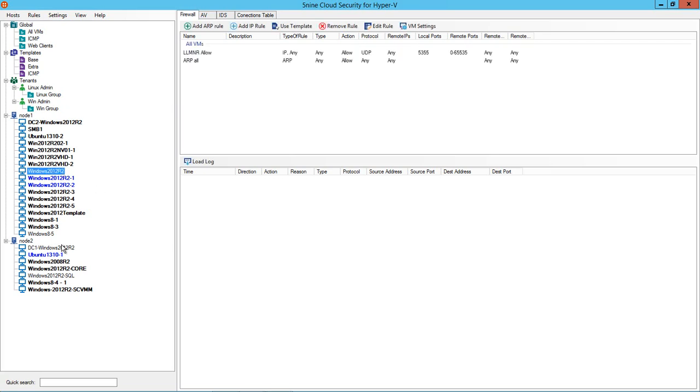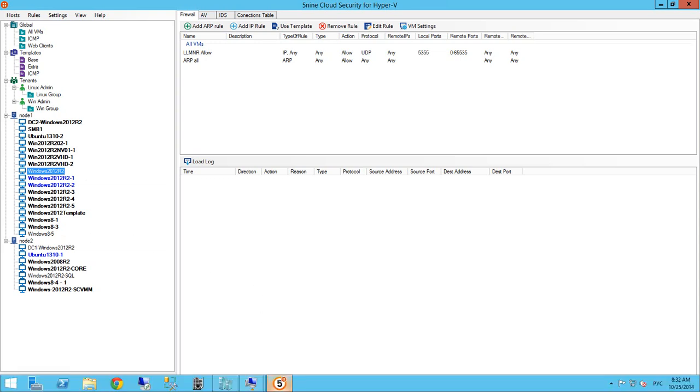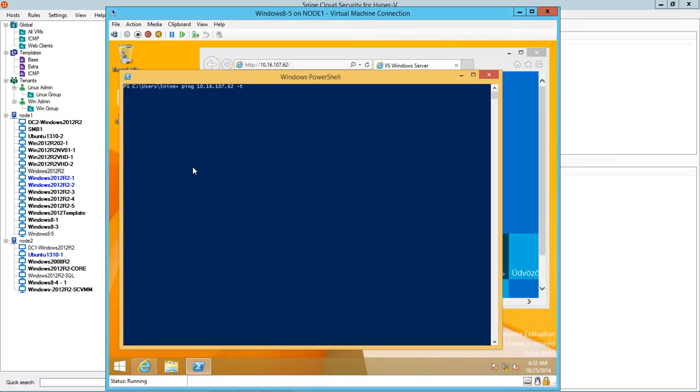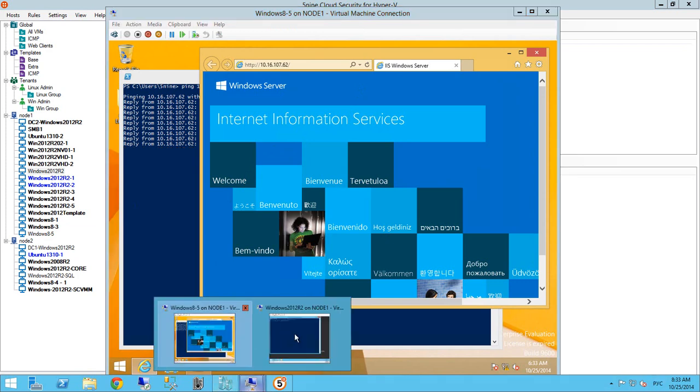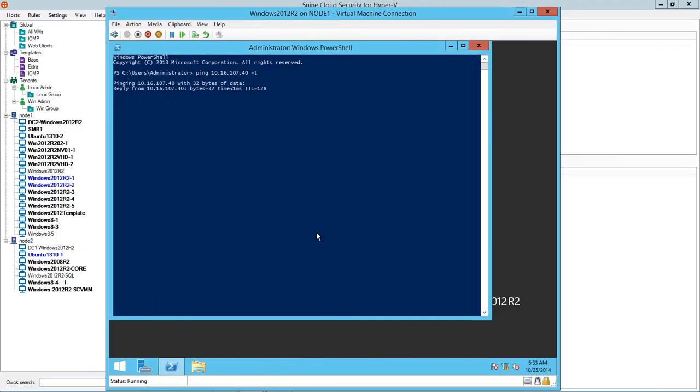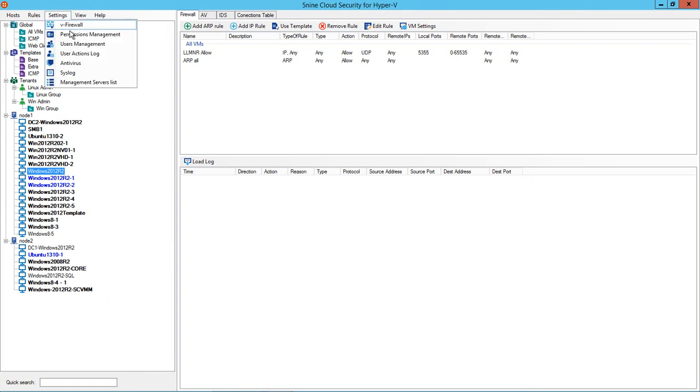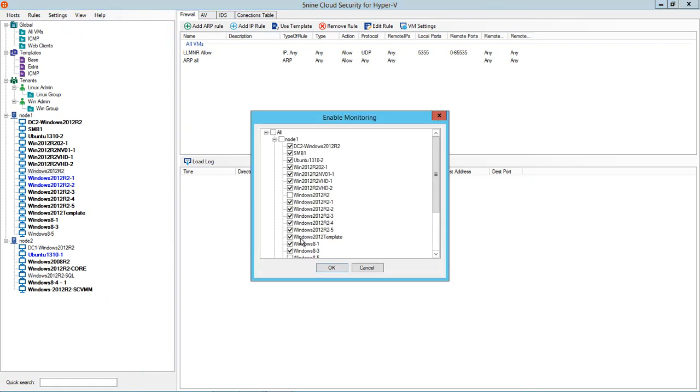As we can see, these two virtual machines are not yet monitored with 5.9 Cloud Security Virtual Firewall, so it means that traffic flow between these two virtual machines is not restricted. If we go to their consoles, we can see that in action. So the virtual machine can easily ping the web server, it can open up the web page on the IIS web server, and vice versa, the web server virtual machine can also ping the Windows 8 VM as well. So let's enable the firewall monitoring for these two virtual machines to see what happens next.